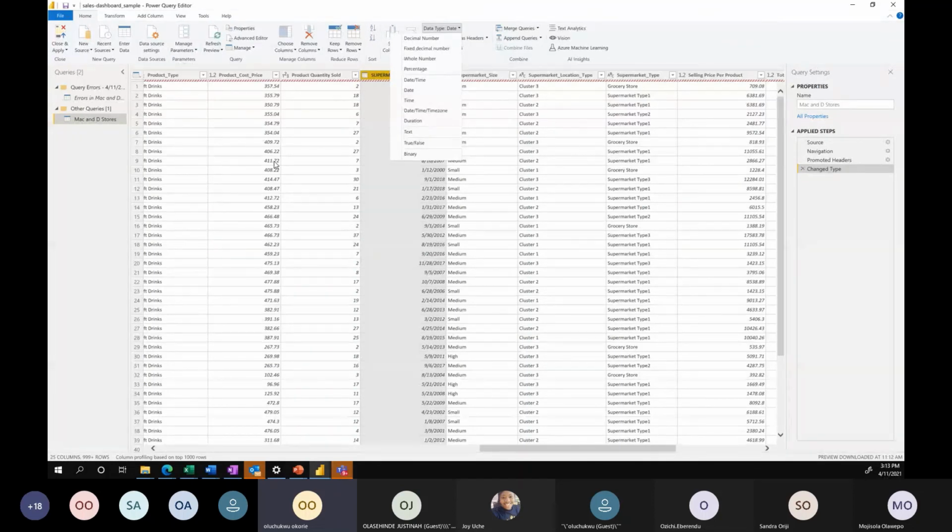Look at where it is. I'm projecting my screen. This is data type here. Have you seen it? Okay. Click on date. Click on close and apply. I'm sure you'll be fine.